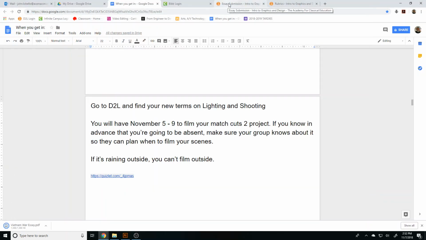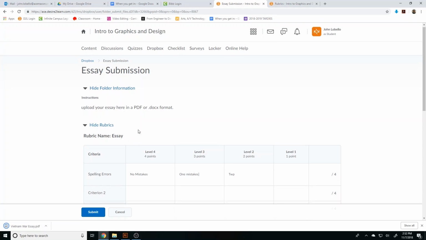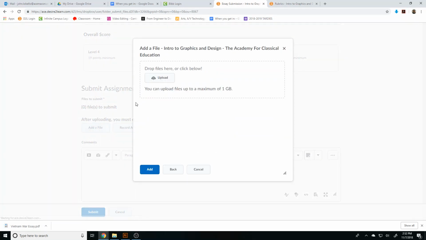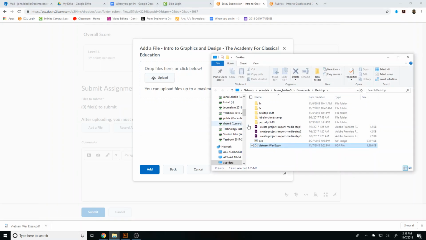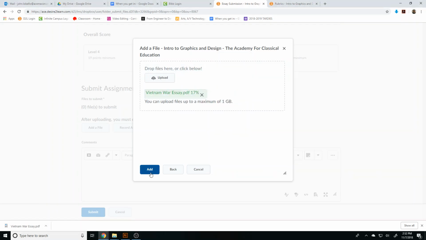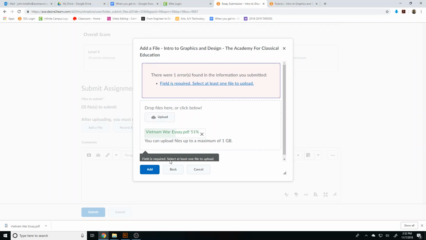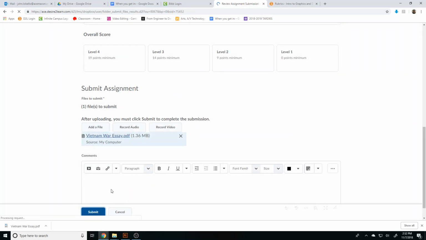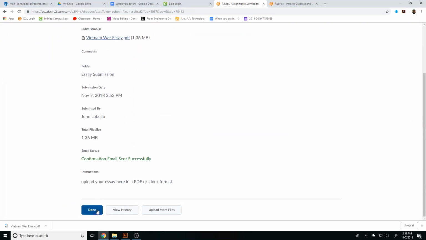And what they would do is they would then just add a file, and all they would have to do is click on My Computer, and they could just drag and drop this in like so. So give that a moment to load up, right? And then they add it and submit it. And as soon as they've submitted it, you could press Done.